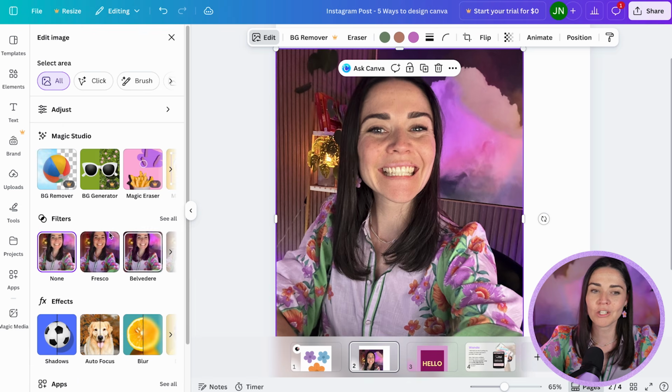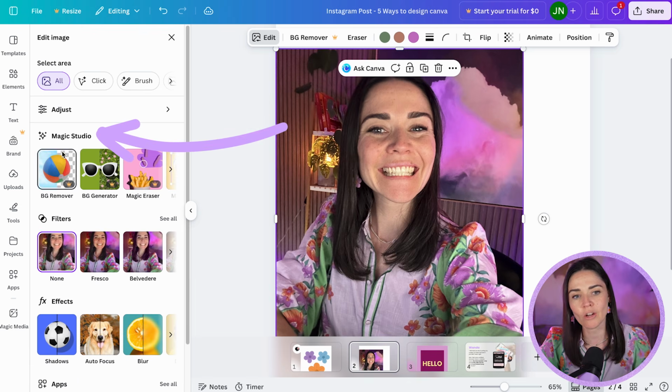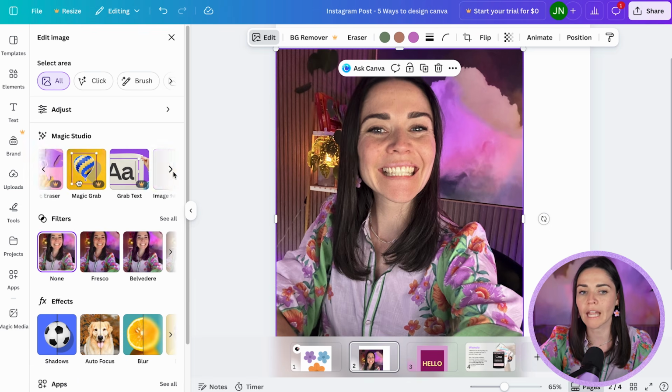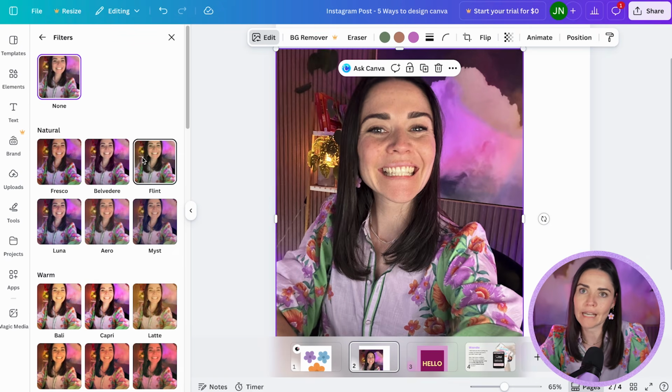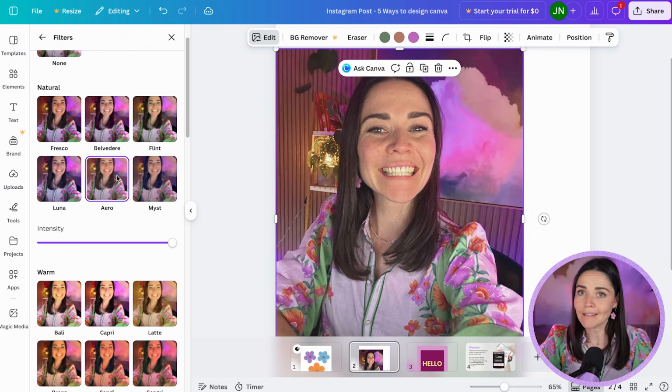I'm going to hit back now and show you briefly a few more of our things here. So we've got Magic Studio. These are all Canva Pro features, so I will go into these more in our Canva Pro lesson. We've also got filters here. So if I press See All on these filters, there's a lot of preset filters inside Canva. Some of these are great, some of these are not so great.